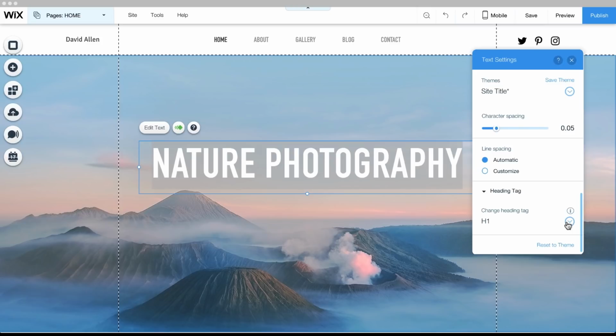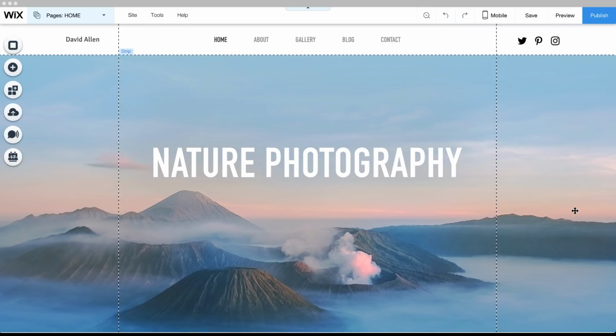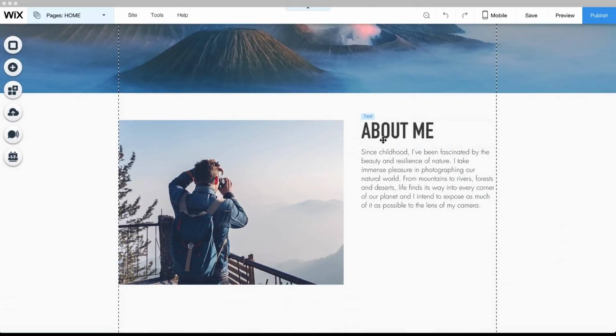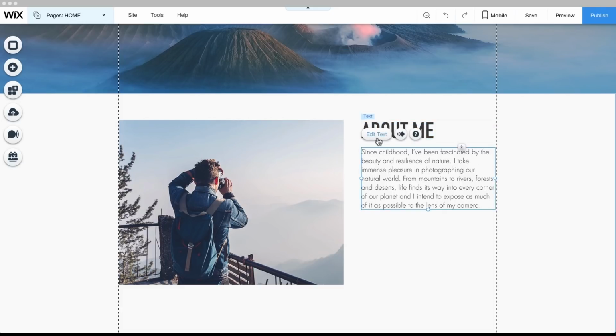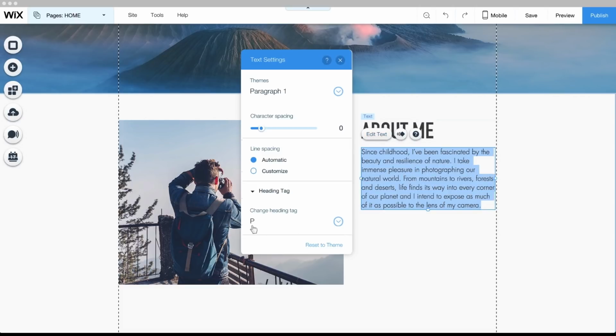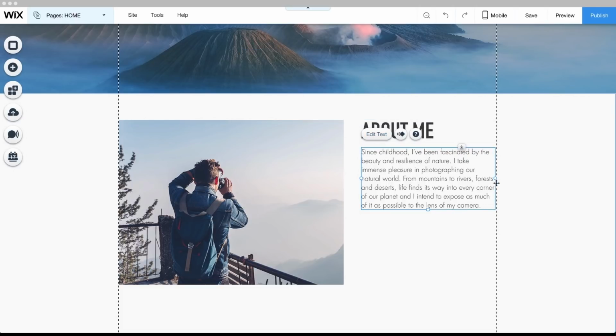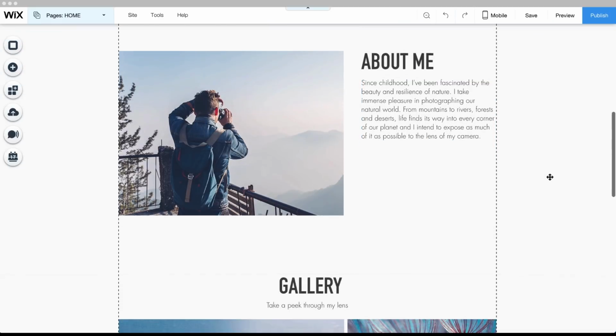This is really important for your SEO. Page titles can be labeled H2 and paragraphs P. You can now check the heading tags for all the text on your site.